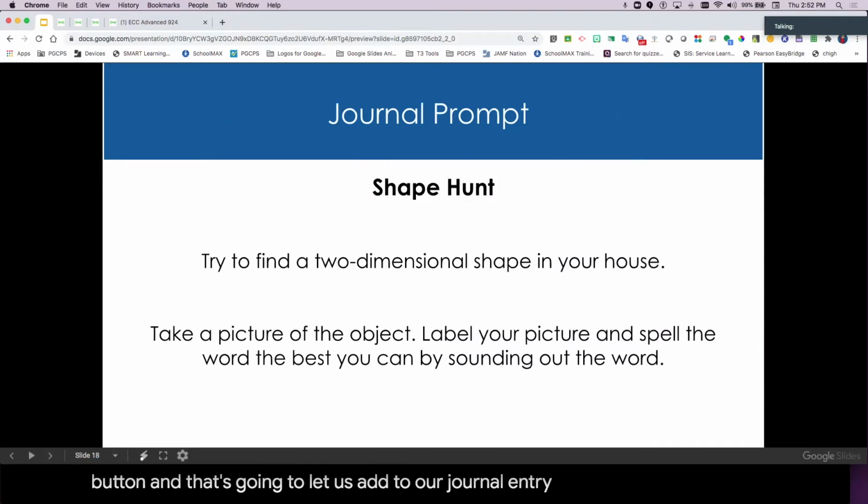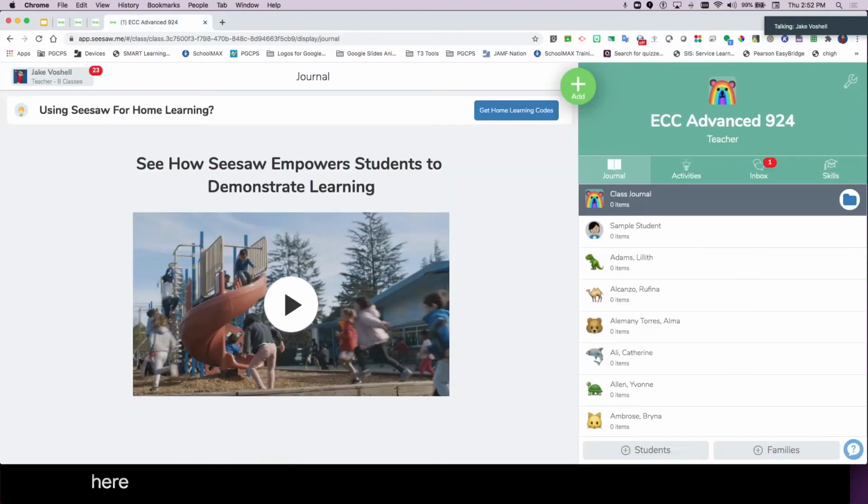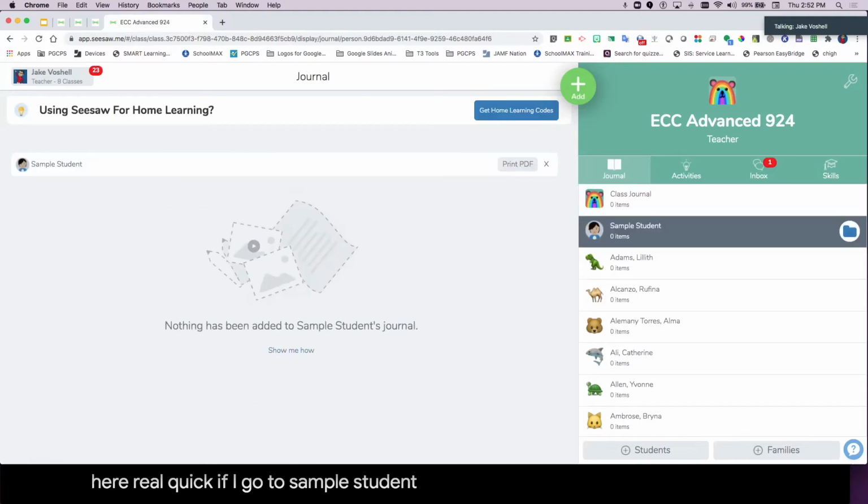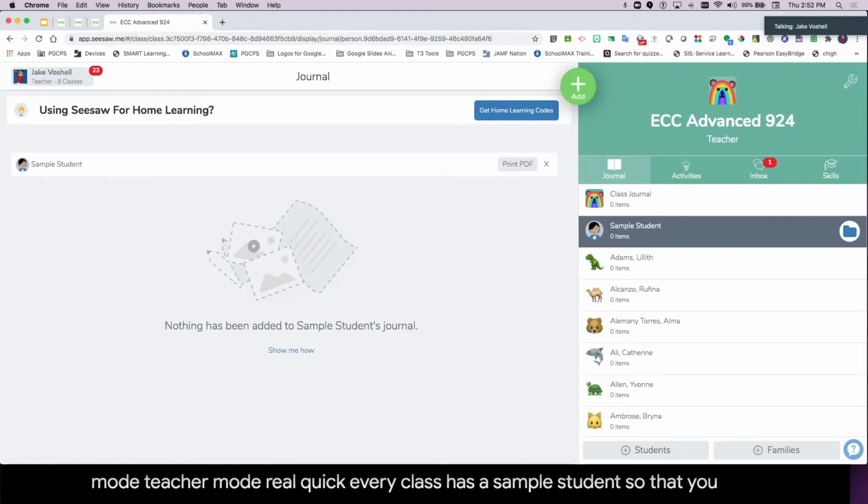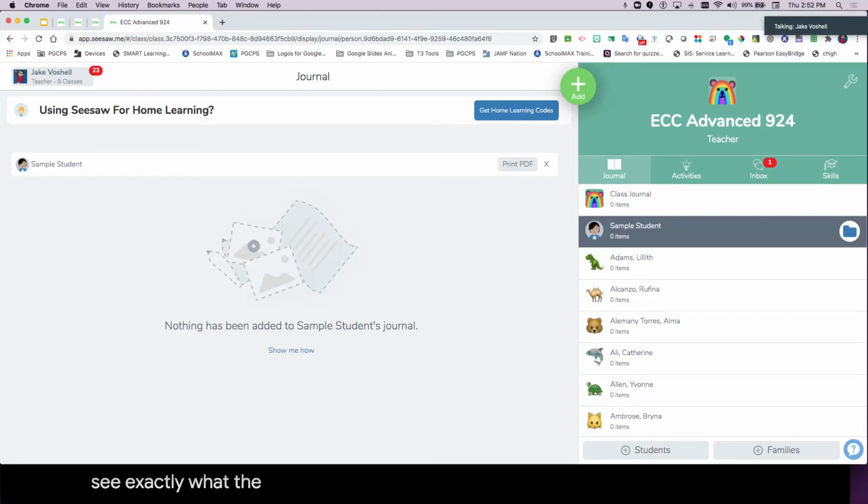So let me jump over here real quick. If I go to sample student, I'm going to segue out from your student mode to teacher mode real quick. Every class has a sample student so that you can go ahead and build a demonstration for your students. That way you're able to see exactly what the students interact with.